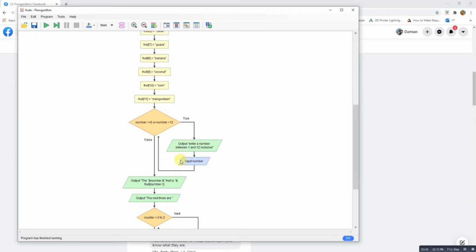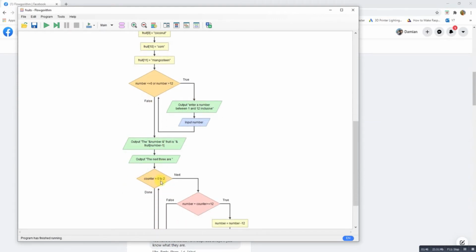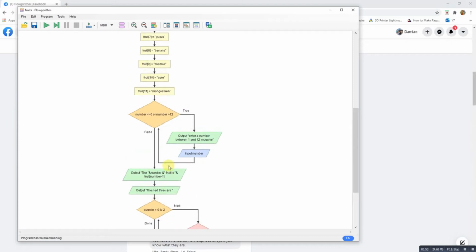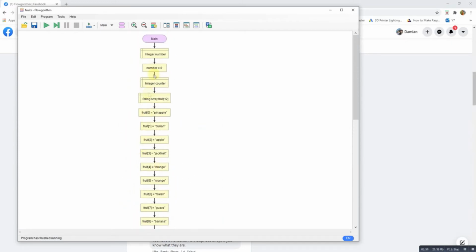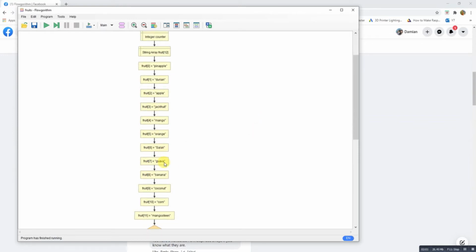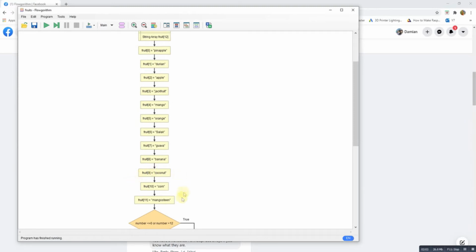The next thing was dealing with these next three, and that's fairly straightforward. I just have a counter, and I start from 0 and count forward, so I'll do that 1 to 3. So if I do pineapple, then 1, 2, 3, it'll print those three. But what happens if you pick something at this end of the list?